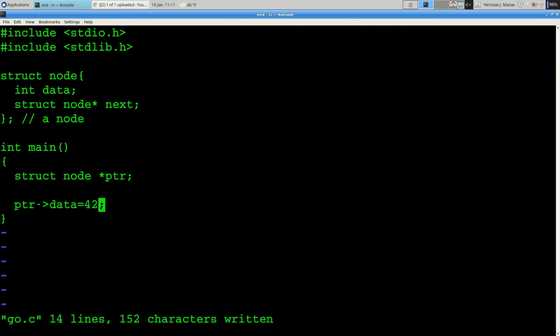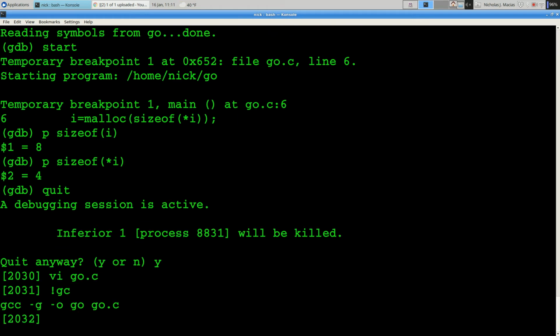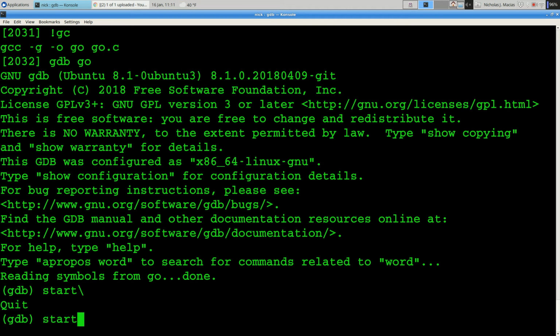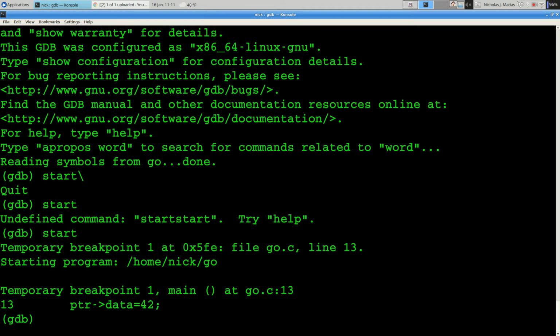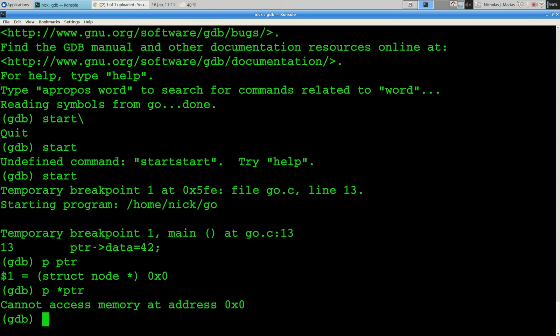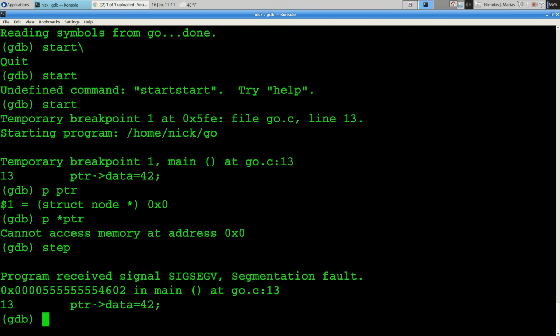All right, so let's compile that with GDB. Well, if we look at ptr, it's a struct node pointer, and its value is 0. And if I look at what's stored at that address, it tells me I can't access it. So if I try to execute this ptr->data = 42, I get a seg fault. It's trying to access memory location 0.